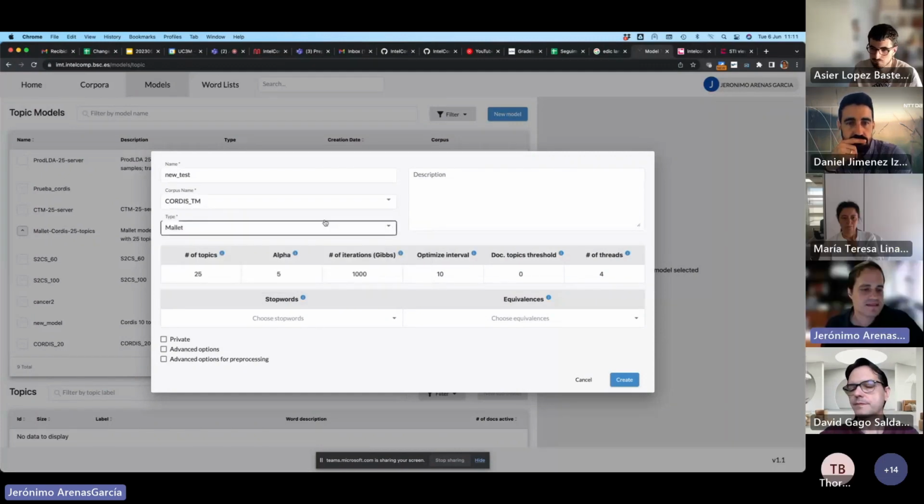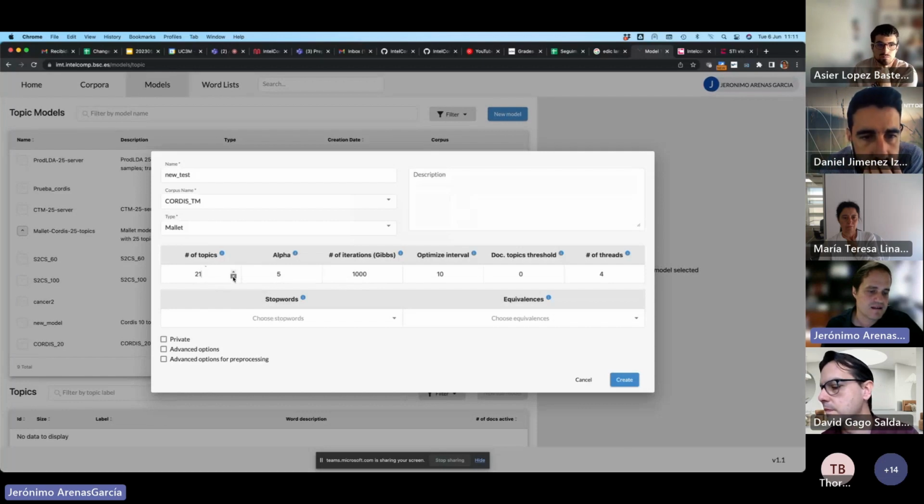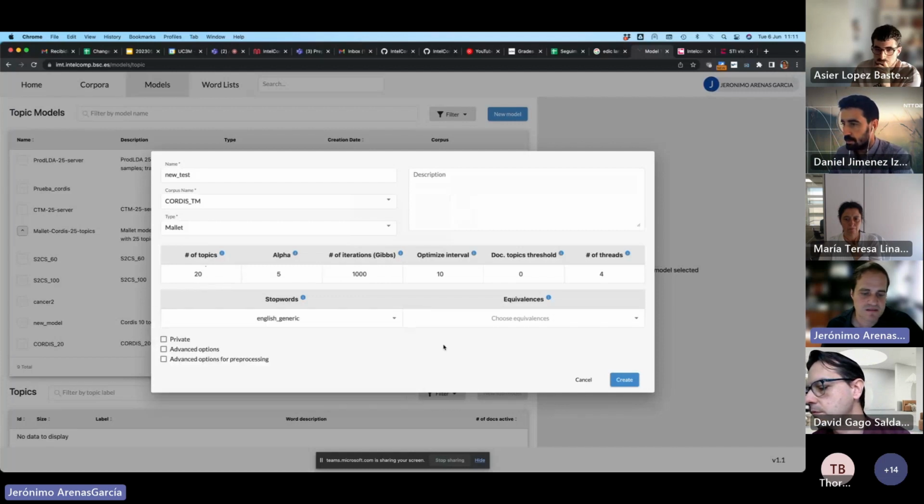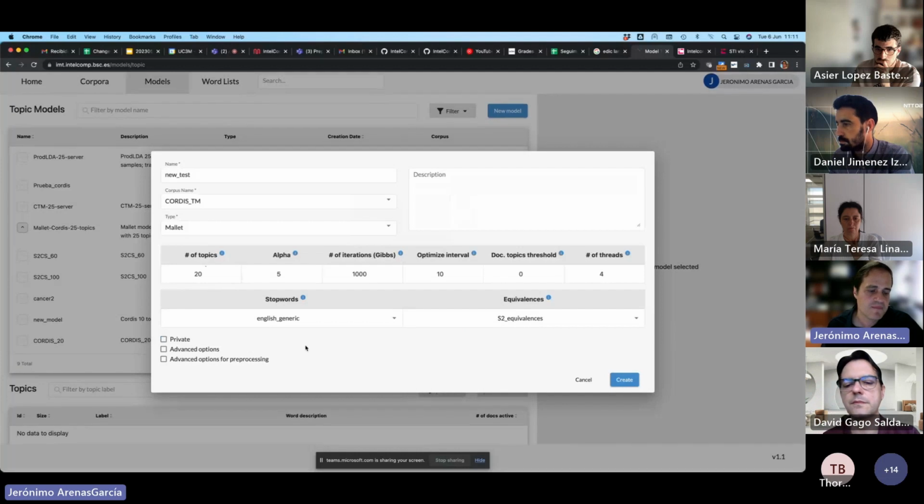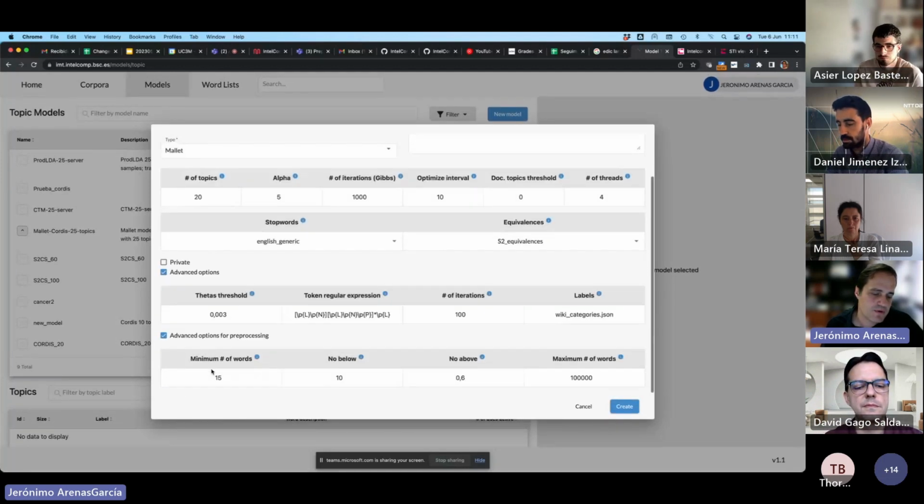Okay, so I will do the same. I will just introduce any description if I want. And then there are some parameters here that I can change myself, or I can select a list of stop words, which are terms which are not relevant for the analysis, or equivalent terms. I will say a few words about this in a minute. And then again, advanced users are given more options than standard users.